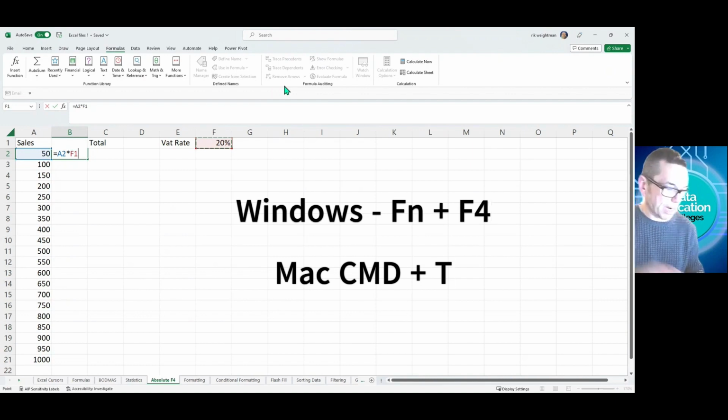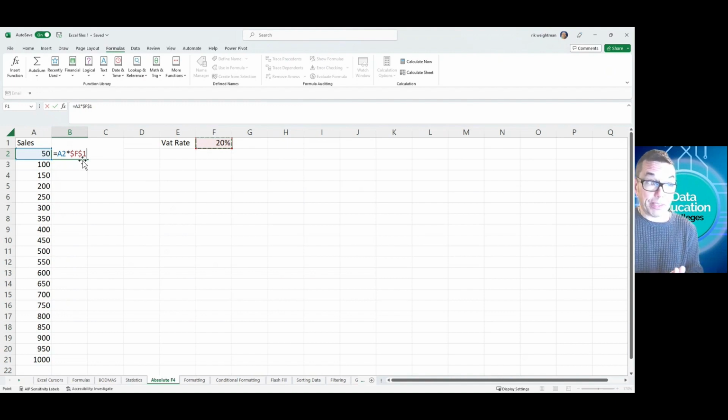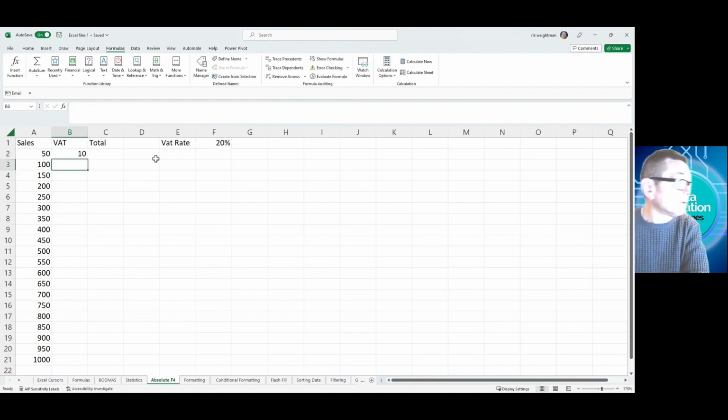And I'm going to do that. I'll show you what happens. I'll go FN, F4. And if you can see, hopefully it's zoomed in enough, you've got a $ sign in front of the F and in front of the 1 there. Mac users, it's Command T. I'm going to put all that as a little chat on there. So the Windows is F4 or FN F4, depending on the size of your keyboard. A Mac uses Command T. But what we're looking for is these 2 $ signs there. I'll press enter. There we go.